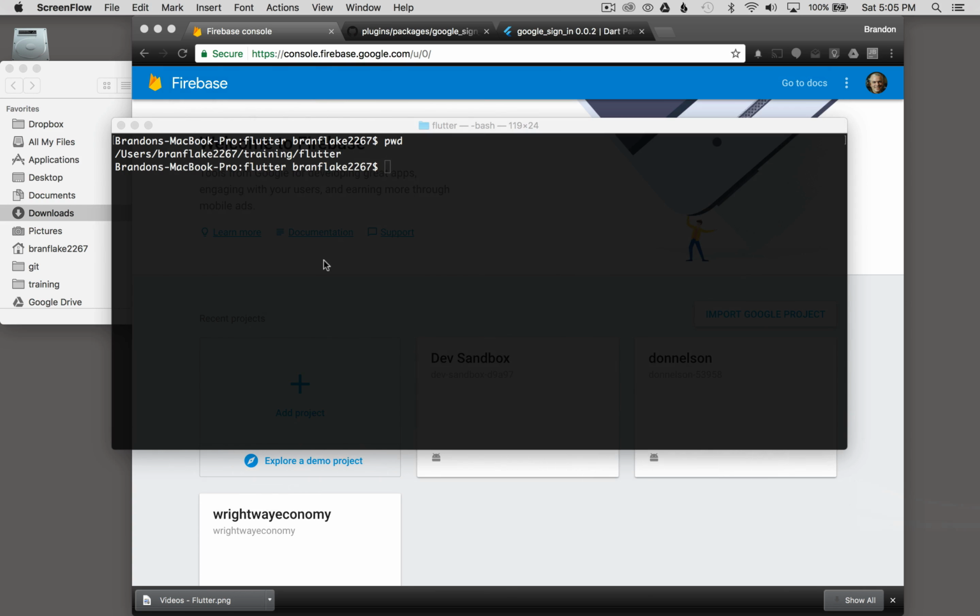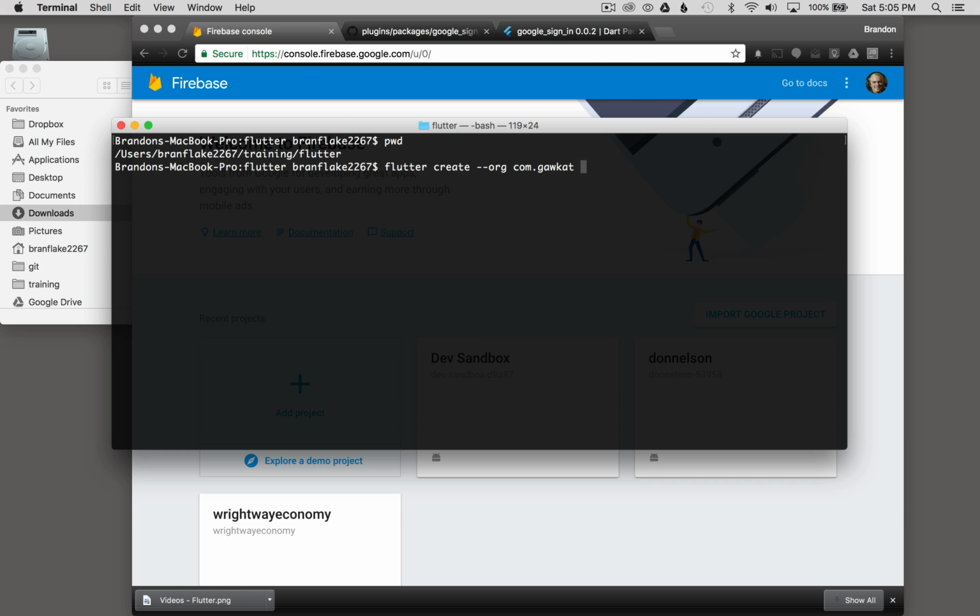So to get started, I'm going to go to the terminal on my Mac to create my application. What I want to do is type in flutter create, and I'm going to use an org this time. This org will be my domain, and that domain is com.goccat. And then I'm going to name my application firebase_sandbox, and then I'll hit enter to generate the application.